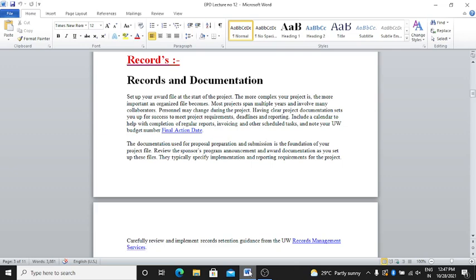Set up your award file at the start of the project. The more complex your project is, the more important an organized file becomes. Most projects span multiple years and involve many collaborators. Personnel may change during the project. Having clear project documentation sets you up for success to meet project requirements.